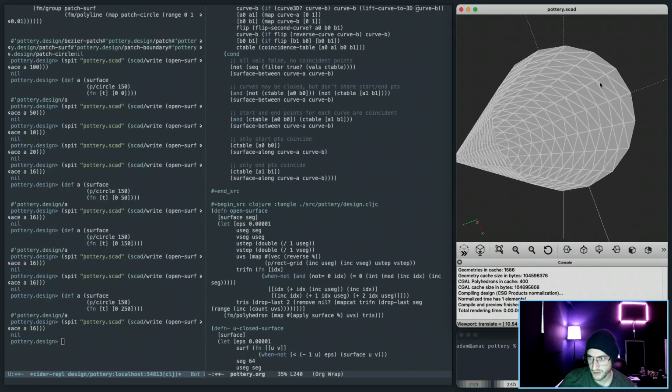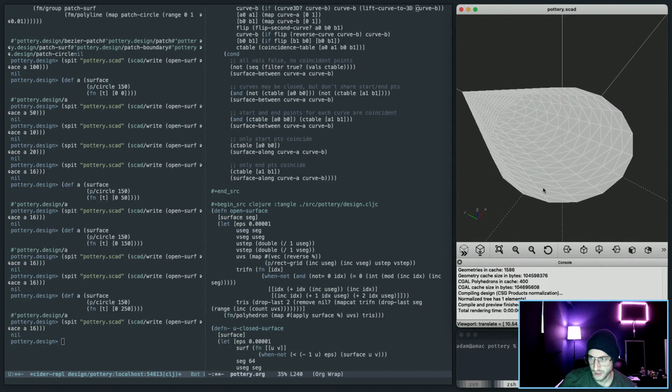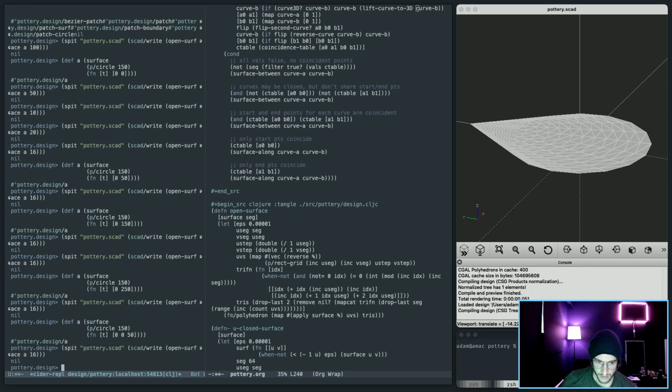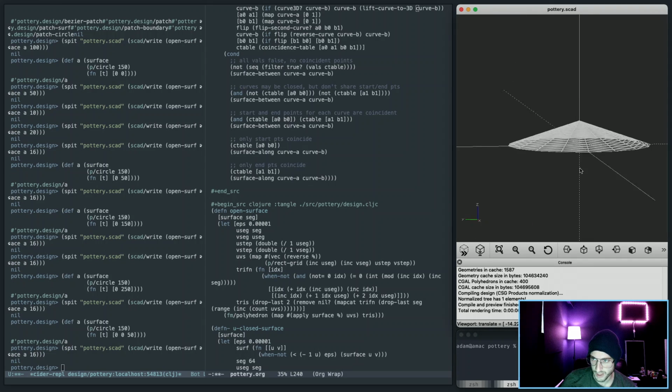Okay, so here you get a malformed surface, which is not too surprising, honestly. Although let me, I'm curious now. If I do that, oh yeah, it does make a 3D cone.